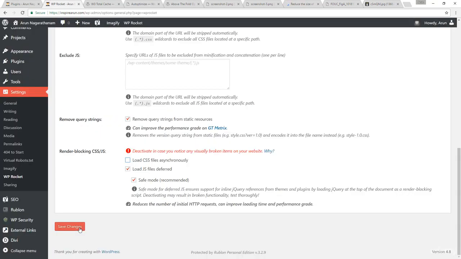To counter this, you need to paste the critical path CSS of your website in this box. So, for now, don't enable Load CSS Files Asynchronously option. Leave Critical Path CSS box empty and click Save Changes button.